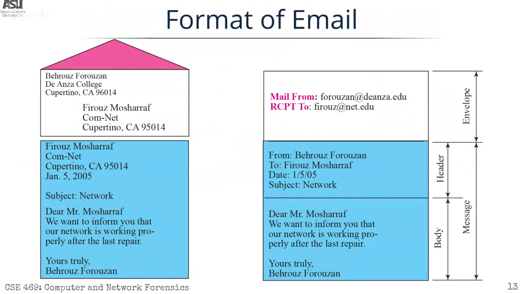If we were to translate this into an actual email, the envelope is part of the SMTP protocol, and I have another diagram that describes it next. Then this from and to is part of the email header. The envelope is separate from the actual email contents, even the header. And then you have the actual body of the message.